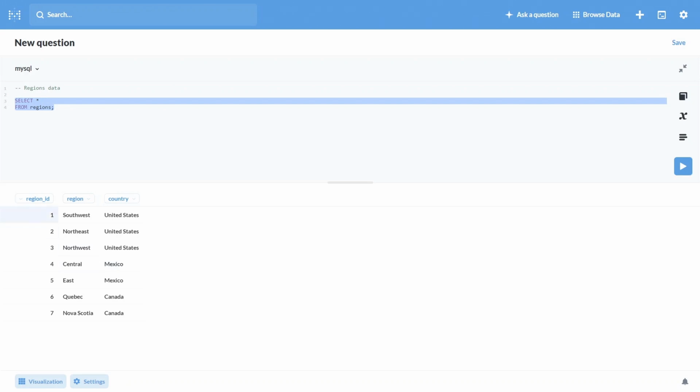Region ID is your primary indicator telling what is the ID for each and every region. Region gives you the name of that region, and country is of course each and every country that you have in your table. So these are the 3 columns that we have. We have 3 entries for United States, 2 for Mexico and 2 for Canada. In all, we have 7 rows over here. Awesome. So let's proceed further to our actual query.